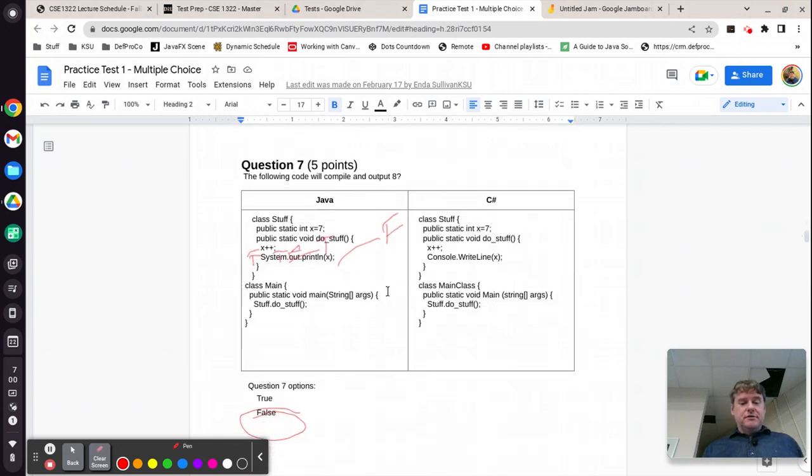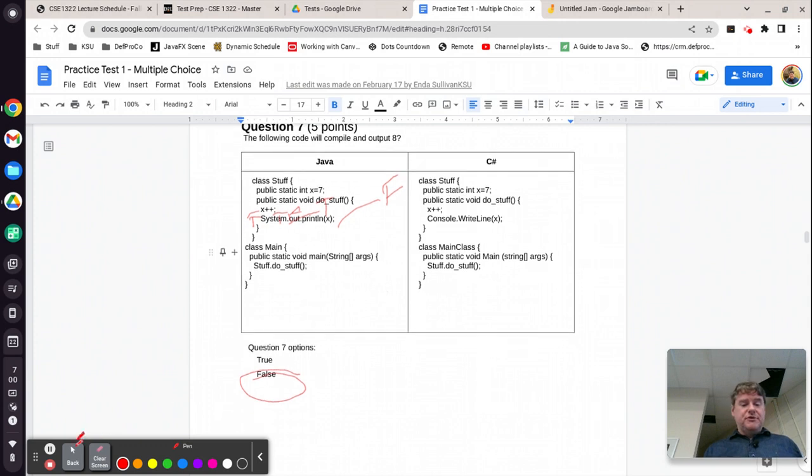All right, question number 7, clearing the screen real quick. We have again a class stuff. Our class stuff this time has a static int x, which is equal to 7. And then it has a static doStuff method, which seems to change the value of x, and it prints out the value of x as well. Down in our main method, we say stuff.doStuff. So the question here is, can you do that?